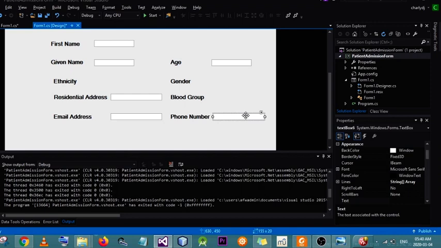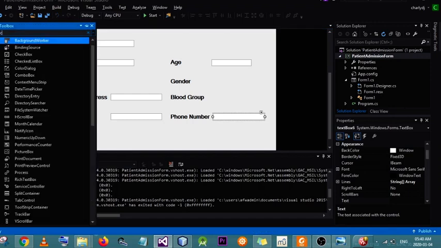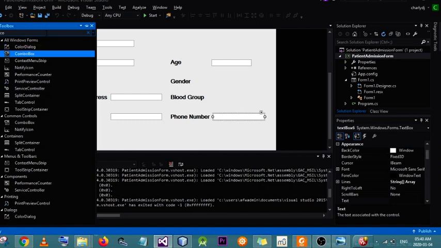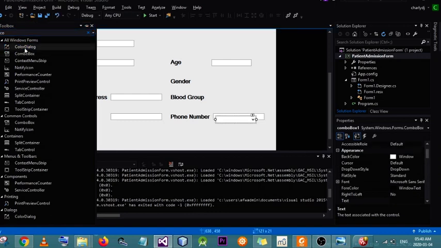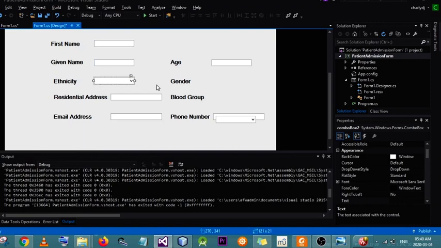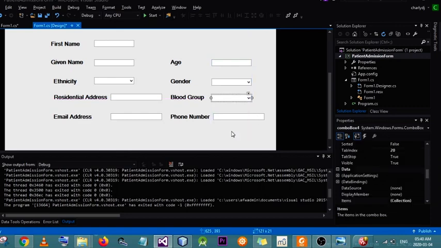Same for phone number. But for these three, ethnicity, gender, and blood group, we need combo box. As we know, combo box gives a list from which the user will be choosing. For example, for gender, if the patient we want to add in our system is a man, then we'll take the gender according to him. If we have a woman or a girl, we'll take a gender according to her situation.